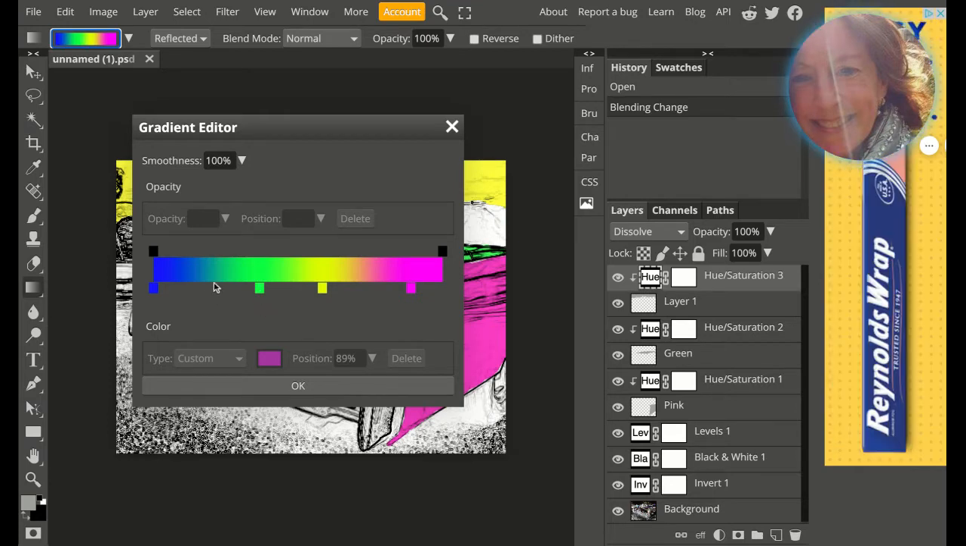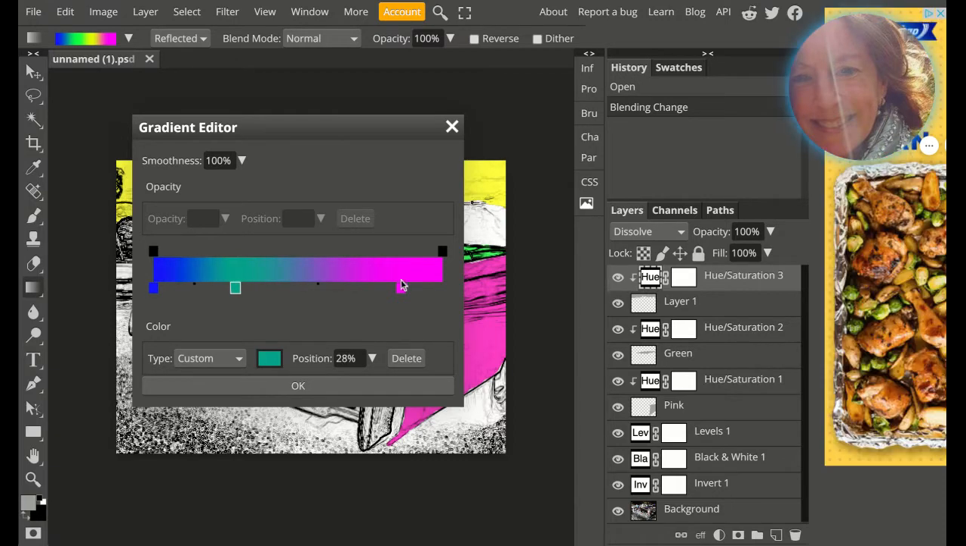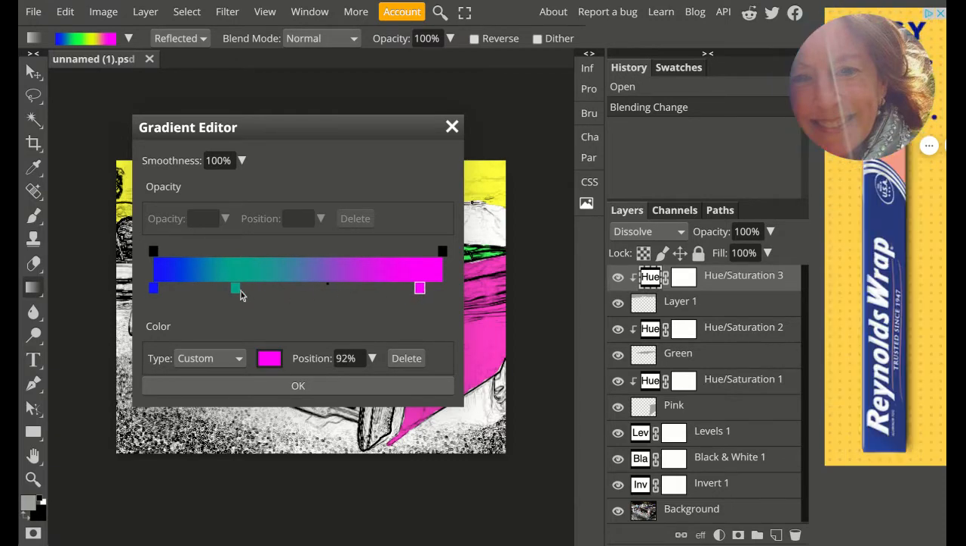You can add stops to your gradient. You can remove them just by dragging them off. And the stops are different colors in the gradient, and you can move those stops to make your color area more broad or more narrow. It's up to you how you want it to look.